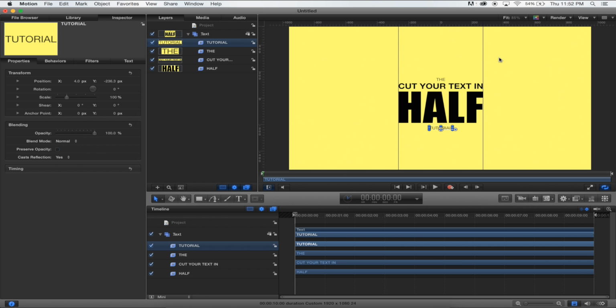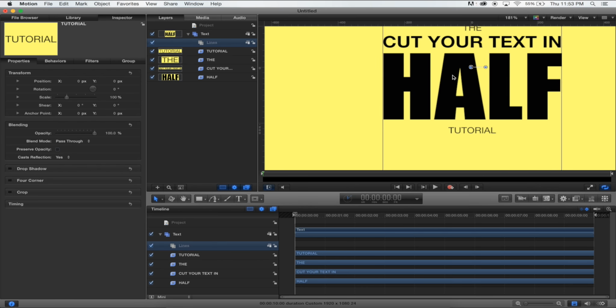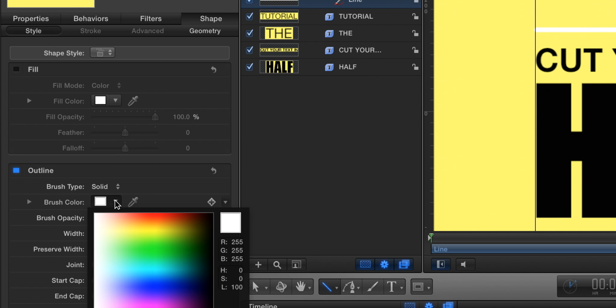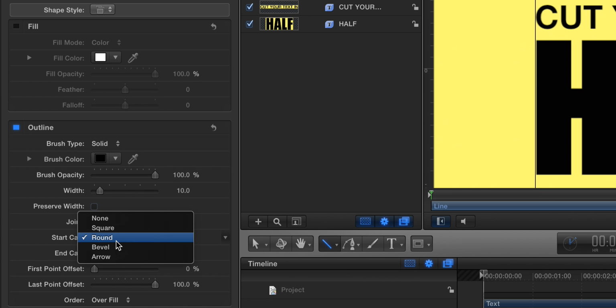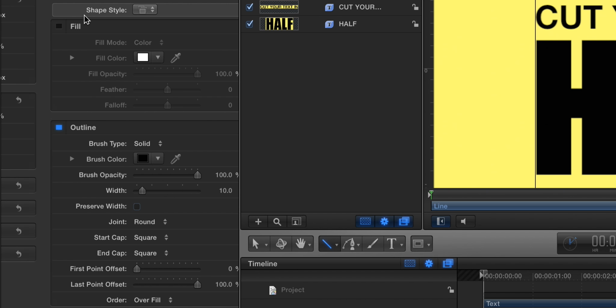Shift C. Next thing I need to do is create my lines. So I'm actually going to create a new group to keep it organized. I'm going to call this lines. Zoom in a little bit. Select our line. Holding down Shift so it doesn't go at an angle. Do it roughly to there and let it go. Now I'm going to change the color really quick to black. I'm going to go to the shape, style, and change the start cap and the end cap to square. That way it'll be flat.